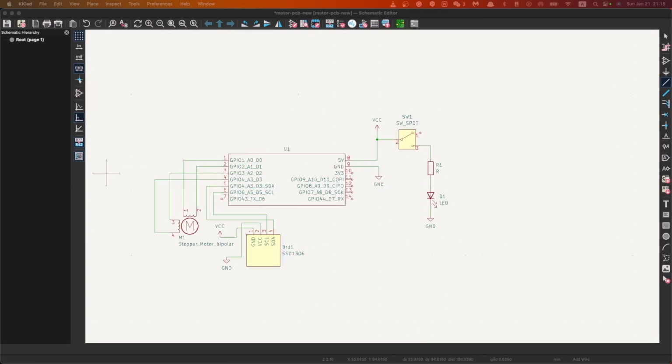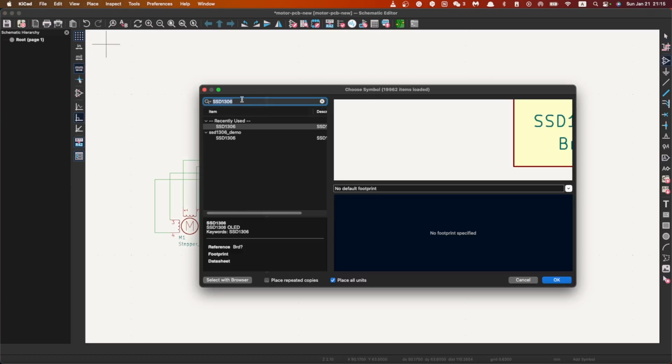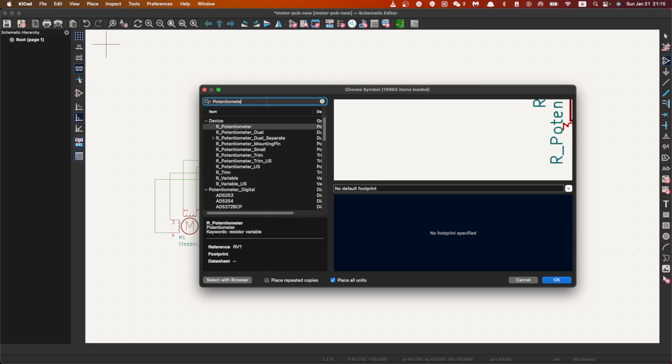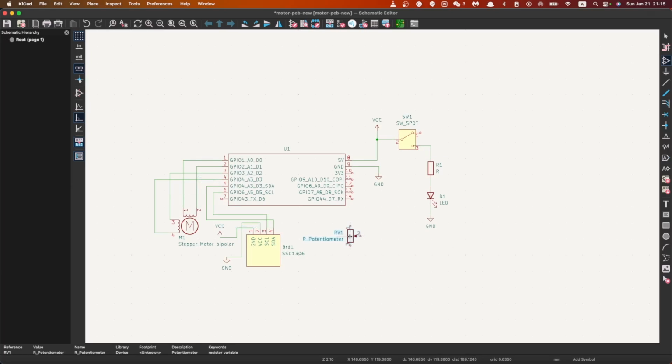So let's start with something easier. Maybe let's start with the potentiometer. We can use add, search potentiometer, and there we go. R potentiometer, because potentiometers are resistors, so it starts with R. And we can use the R shortcut key to rotate it.